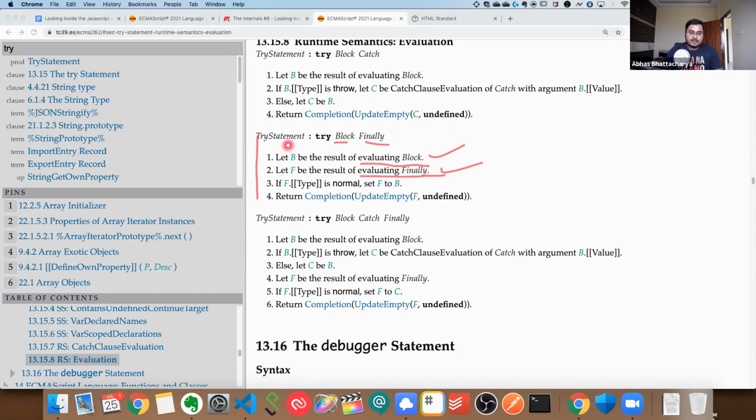So this is, let's say, return 1, and this is, let's say, return 2. So it says if F dot type is normal, set F to B. And then return F. What that means is if F dot type is not normal, so if my finally returned anything, if my finally throws anything, any of that, then don't do this, just return F itself. But if my finally didn't do anything, if finally is just like 2 plus 2, then actually return B, actually return what block returned.